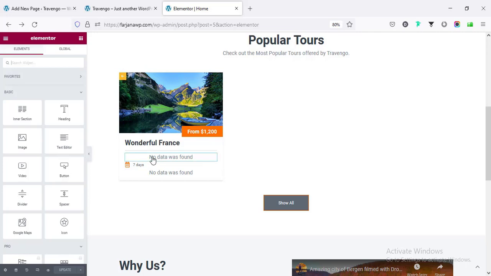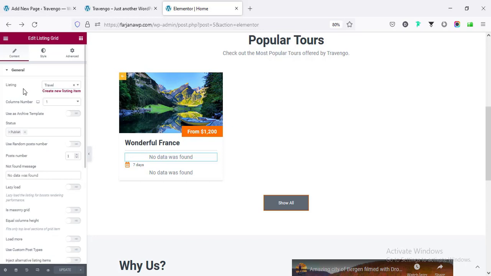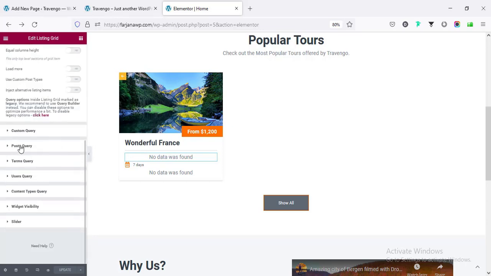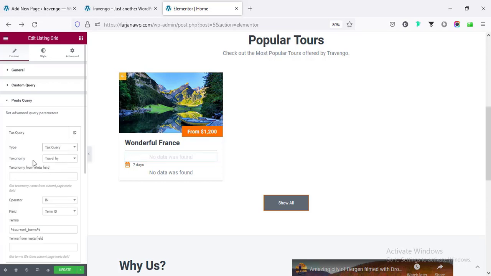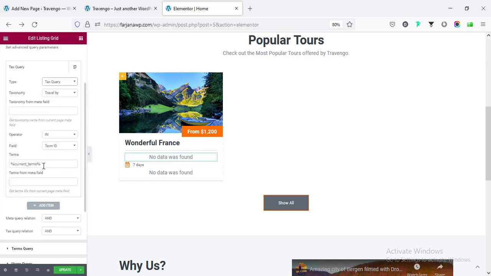So now if I click on the first one, here it is showing a listing type like travel. Now if I scroll and check the post query, we can select any specific query. Like here, by default, it is showing the date or the duration, and here we can add something like we can travel by car or we can travel by airplane. So here I'm selecting the taxonomy query and travel by. So now here will show the travel by taxonomy.